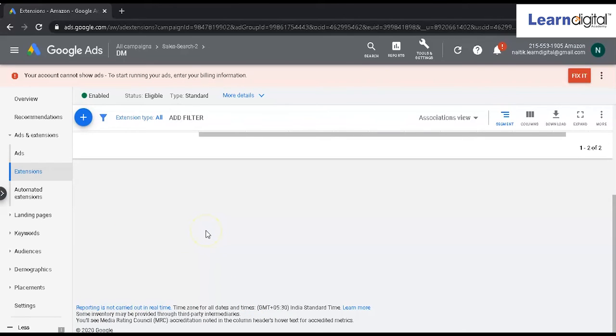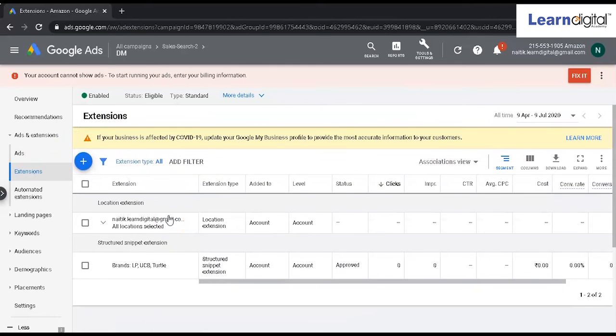So we have seen two methods over here. One method, while creating a campaign you can add extensions, and the second method, after, let's say, the campaign creation as well, you can add the extensions. I hope this is clear.